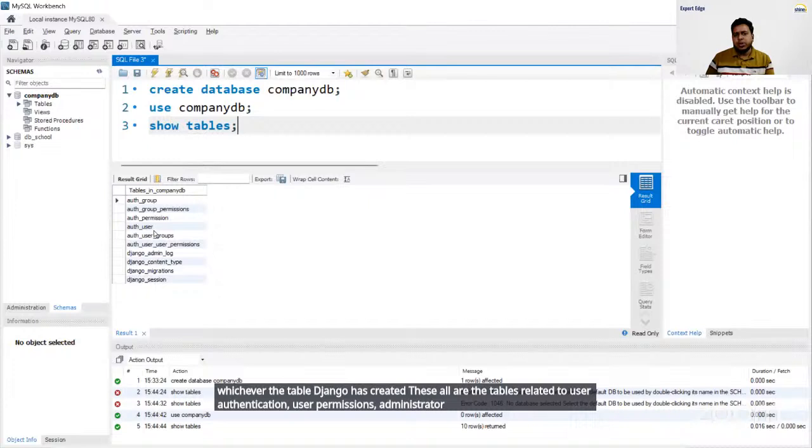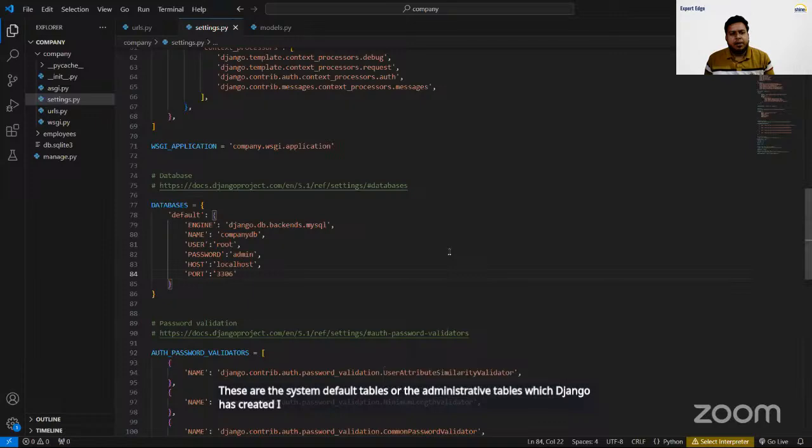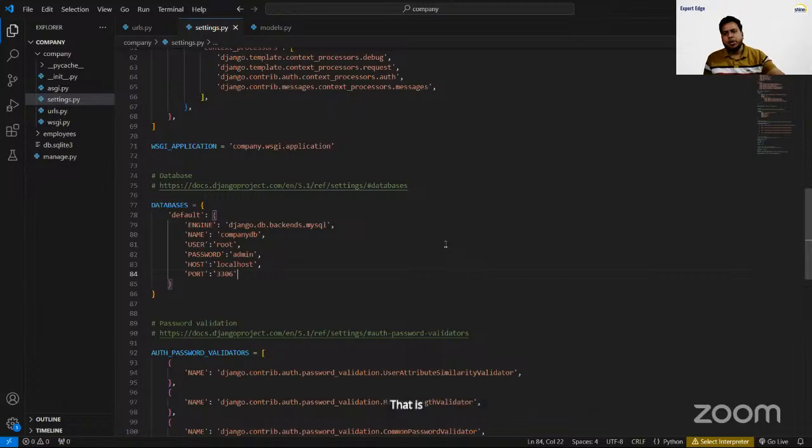Currently, we are not going to touch all these tables. Later on, we can discuss them. Currently, we have to create our own tables. Now, how can we create our own tables? These are the system default tables or the administrative tables which Django has created. I want to create my table. So first of all, let's go to the third step, that is creation of models. How can I create the models in my application?